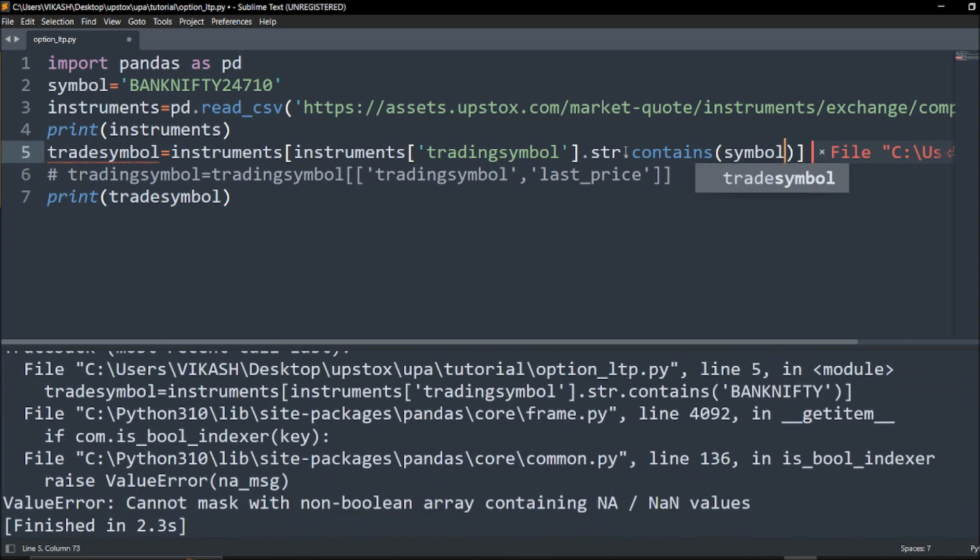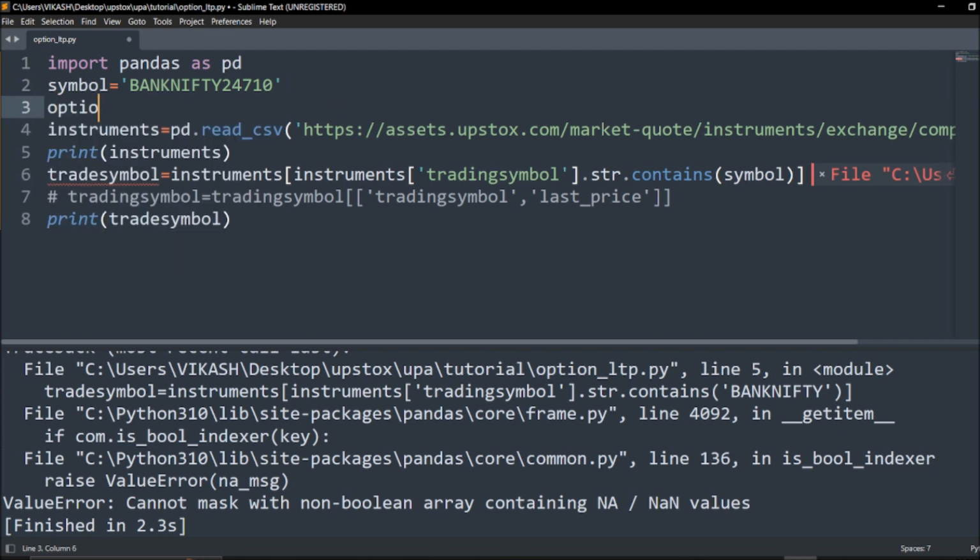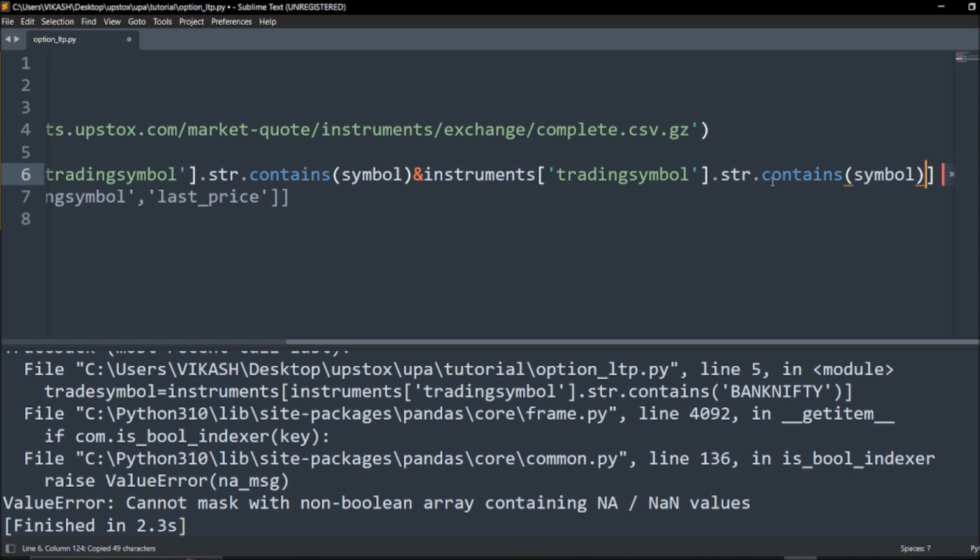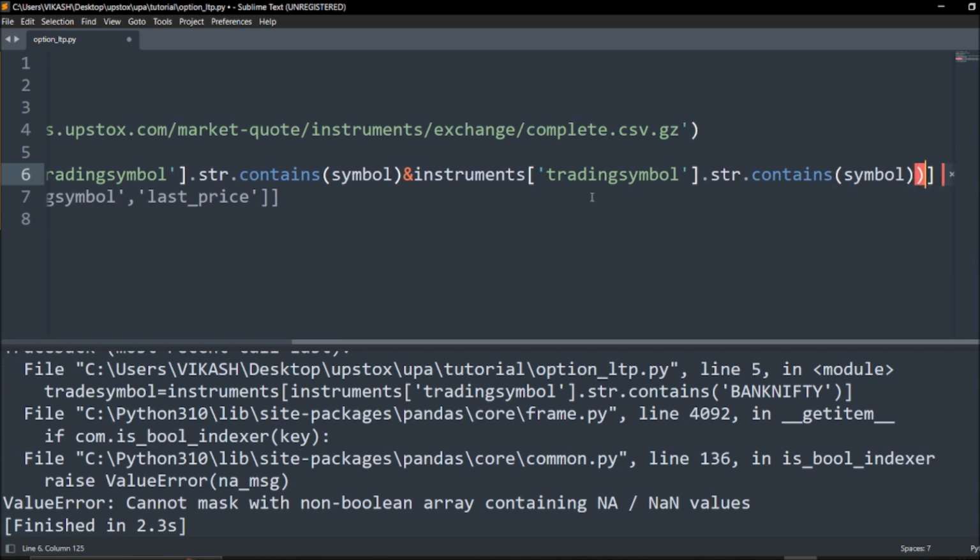And see what can be done here. I will give one more option, underscore type, which will be like, I want to fetch as a C. So same thing, I will go with it. Just give an ampersand. So let's see what happens. So here I will end this.